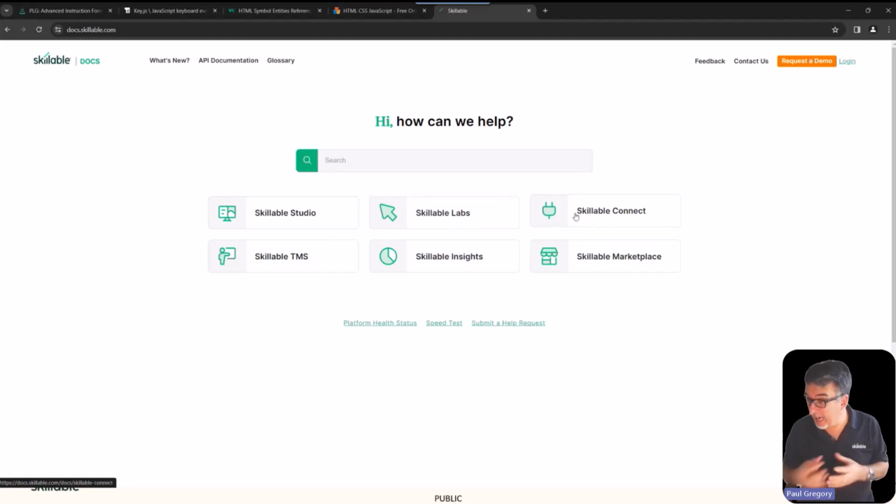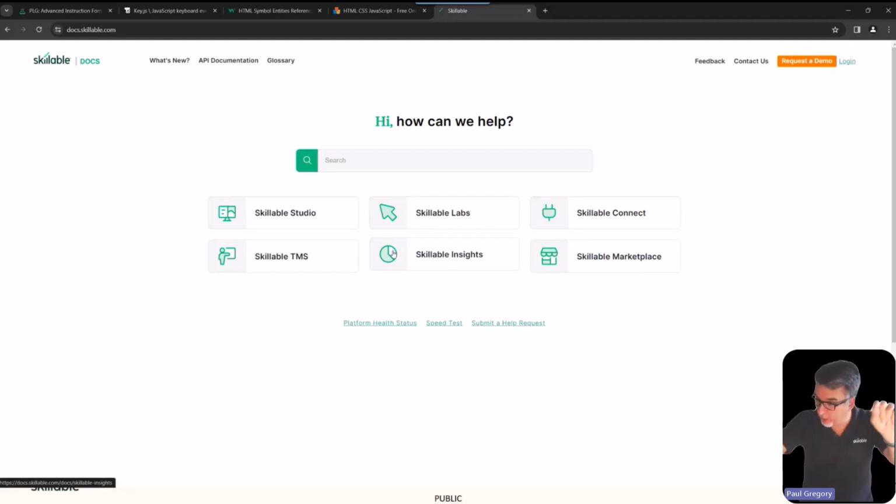Skillable Connect, that's our API documentation. Skillable TMS, so our LMS. Skillable Insights, our reporting platform. A lot of you attended the Skillable Insights Lab Developer Workshop last November and got onboarded. And then we have the Skillable Marketplace, which I'll talk about in more detail in a moment. In reality, it doesn't matter which one you click on, you can get to the others. It just drops you in at a certain point in the hierarchy.